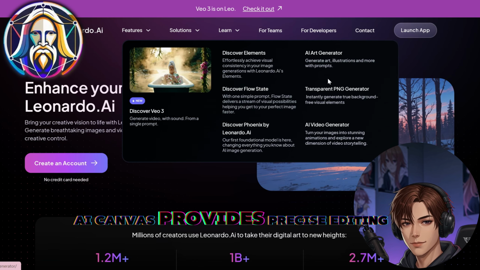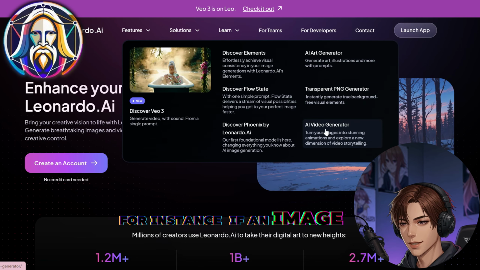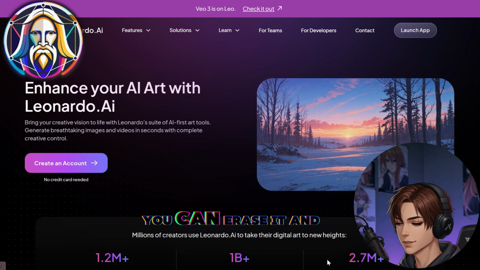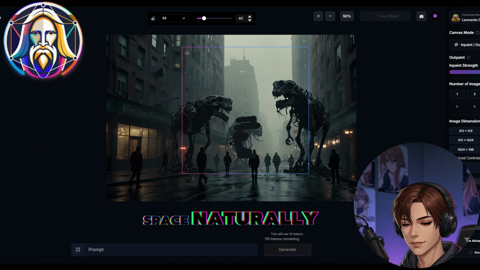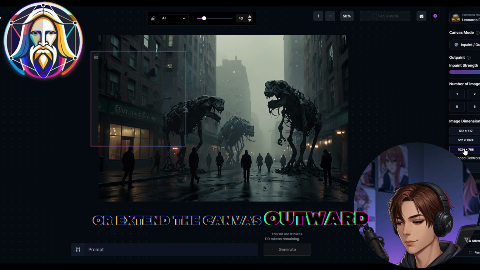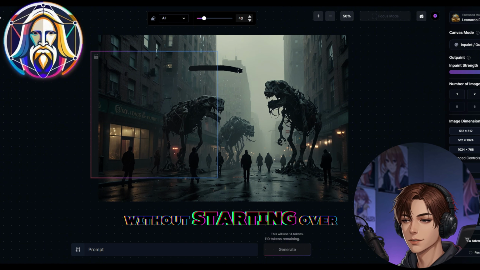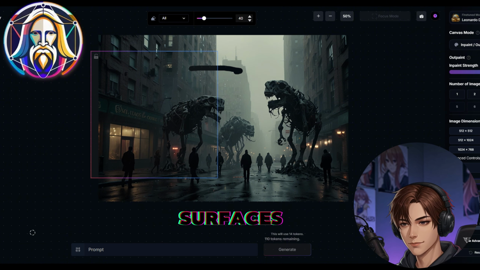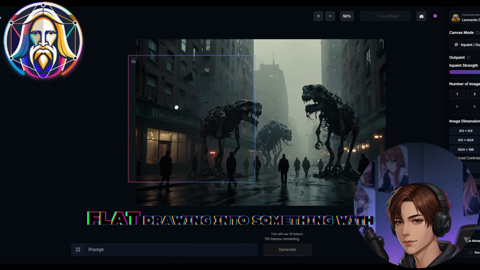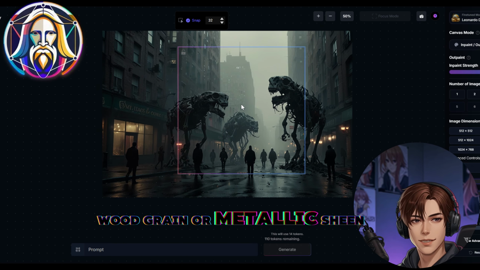AI Canvas provides precise editing control. For instance, if an image has an unwanted object, you can erase it and let the AI fill the space naturally, or extend the canvas outward to add more scene elements without starting over, or apply textures to make surfaces look realistic, like turning a flat drawing into something with a grain or metallic sheen.